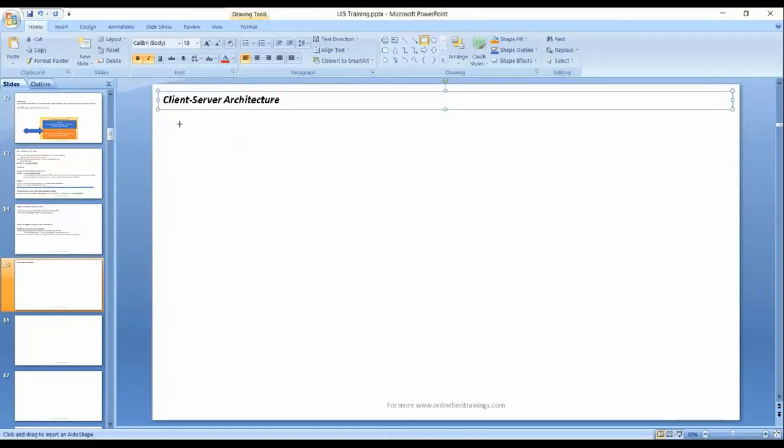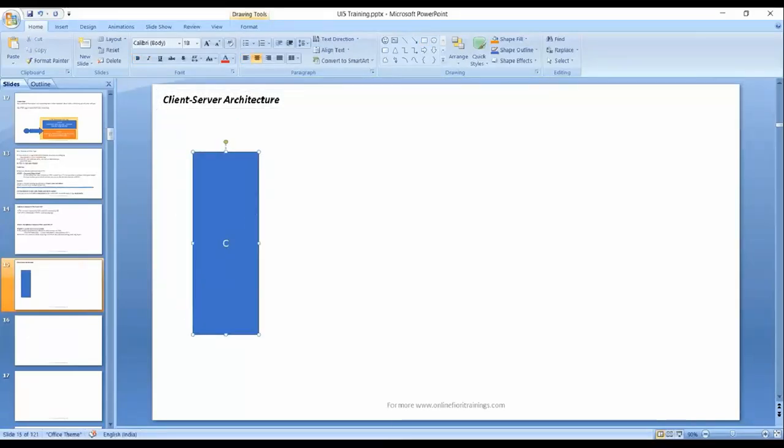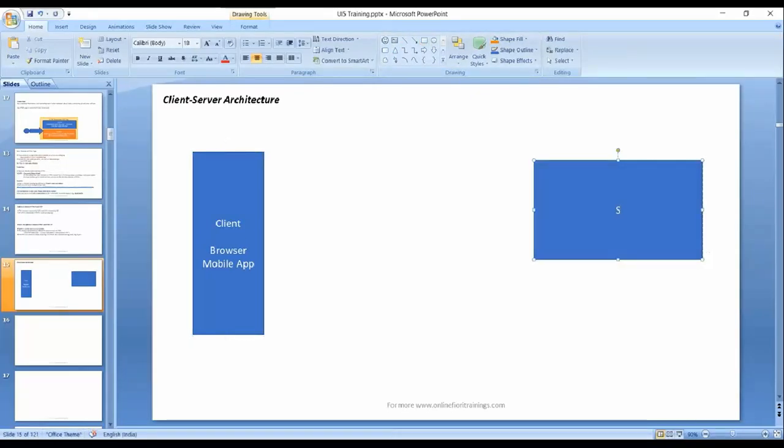In the client server architecture, you would have a client machine, and the client here is nothing but a browser or a mobile app. It could be a tablet, a desktop, or a mobile. You have this as your client, and there are billions of clients on the internet. Every system connected to the internet is a client. And then on the other side you have a server. Always you will have a server. The server is storing all the files.